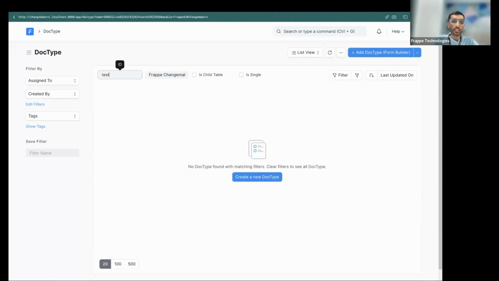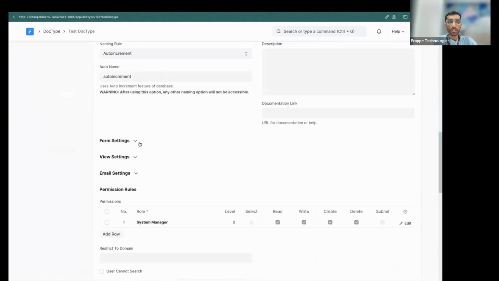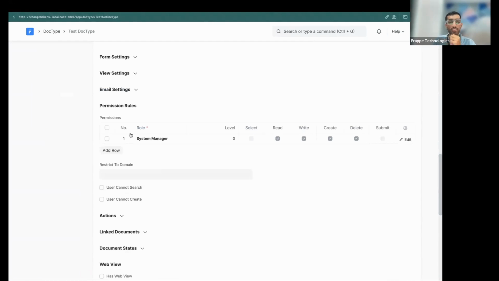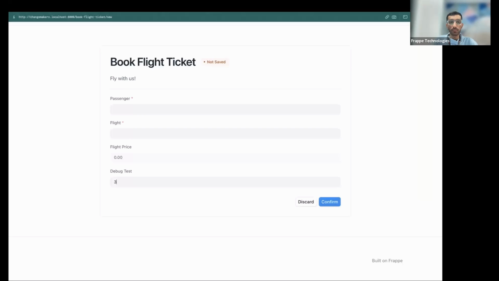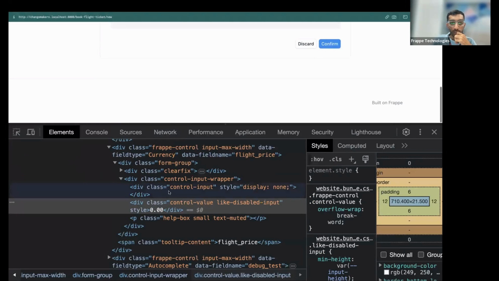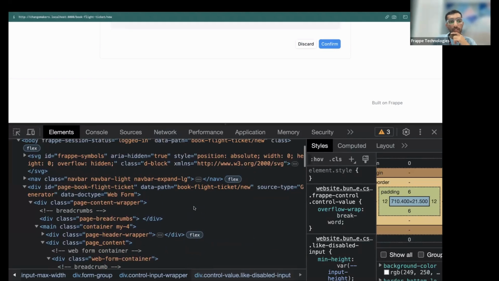We were at test doc type, right? So test doc type, I will go ahead and enable. So we are fixing both the cases. Now I will enable this. Book flight ticket, I will refresh. Okay. Now this is a front end issue, not a back end issue. So let's see where the JavaScript is coming from. Maybe I'll be able to find it here. Control input. Okay. Web page wrapper.